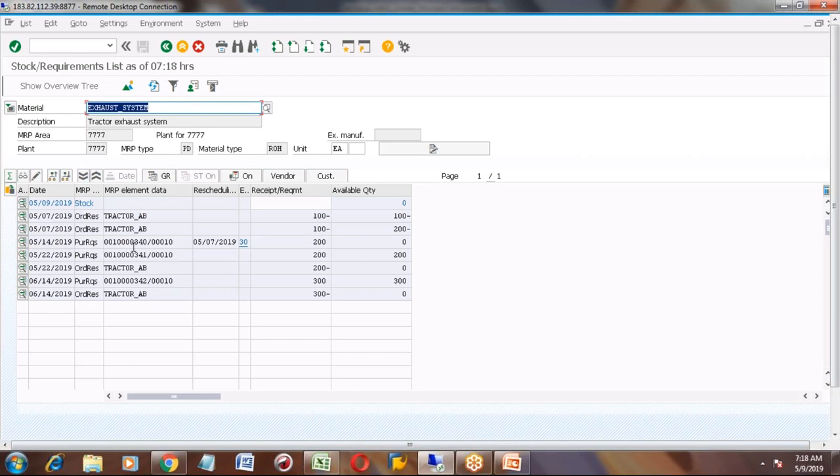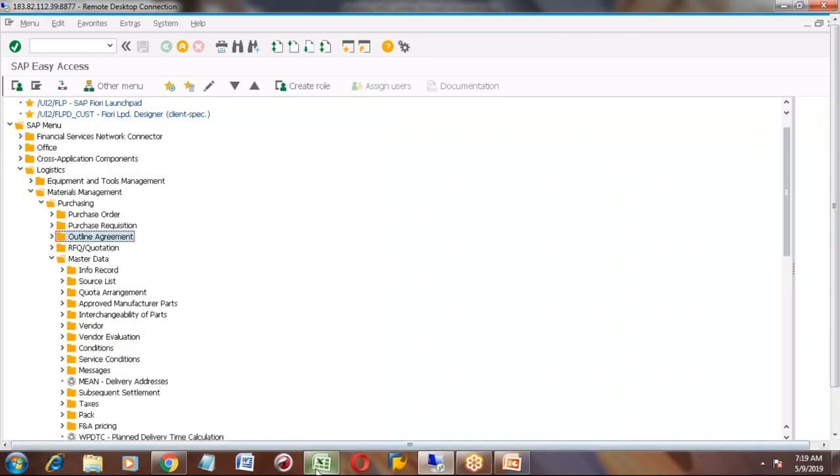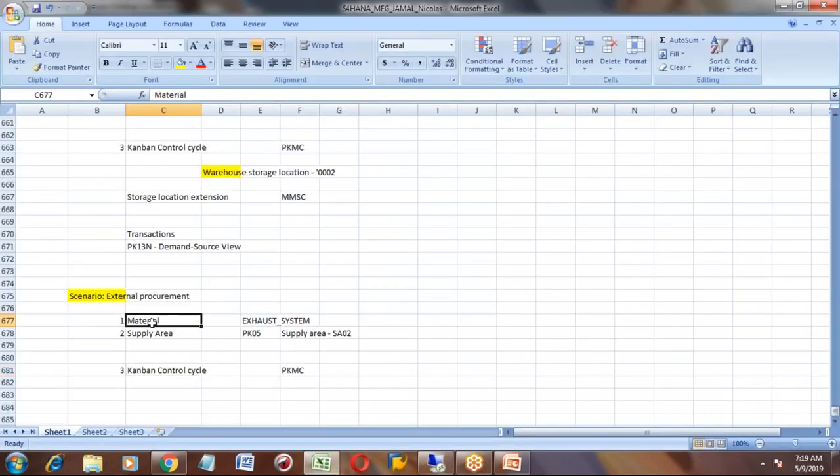What transaction code is this? PK13. This is MD04. Yeah, but you go early. You say PK13. I will go to it now. Now the master data setup is over. Now you need to do your transactions. Okay, PK39. That is PK39.